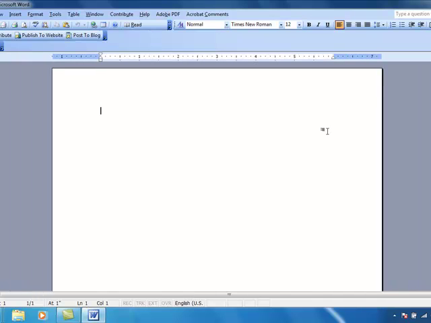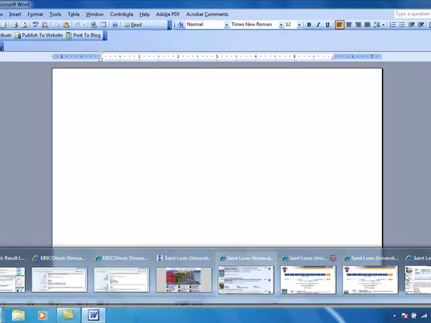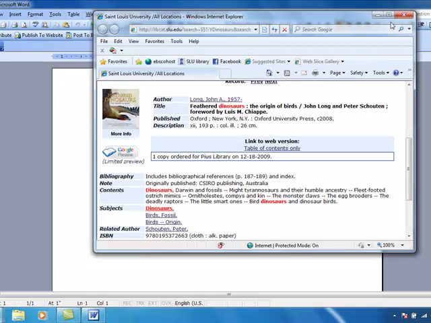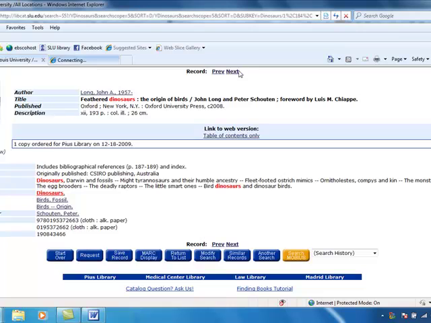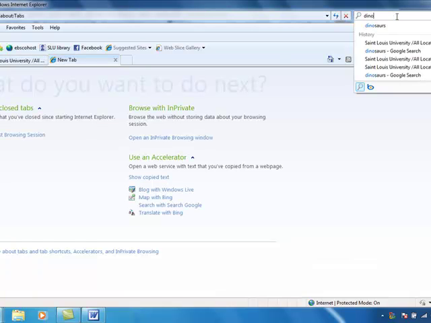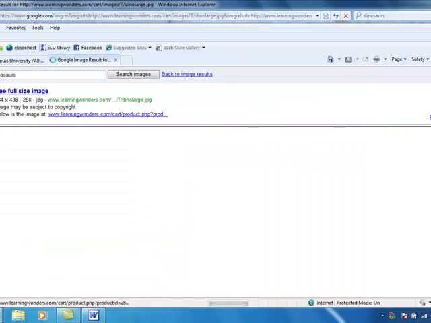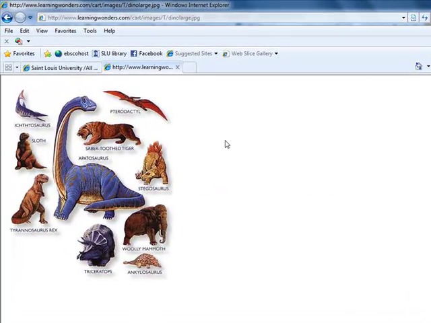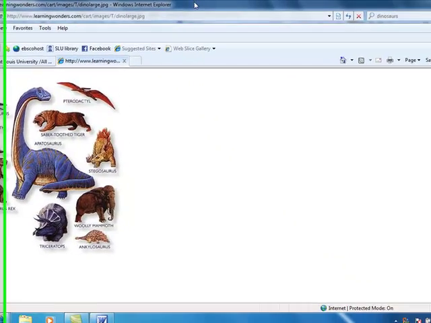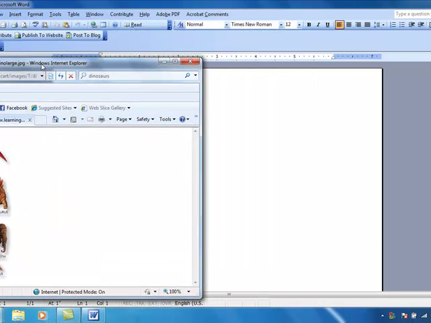Now let's say we want to get different types of dinosaurs, so we can start writing our paper on that. We can open a window. Let's go to Google, type in dinosaurs, a nice picture here. See, now this is perfect. It's got all the different types of dinosaurs, but we're never going to remember how to spell them.